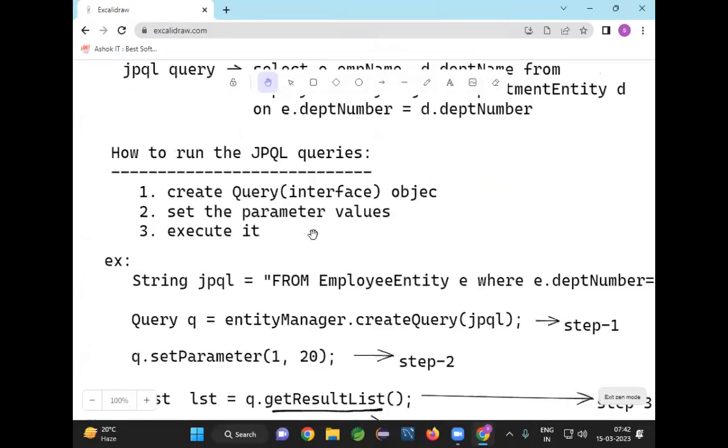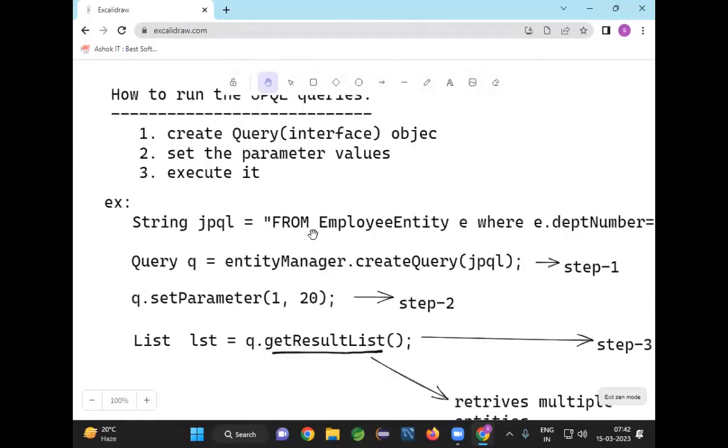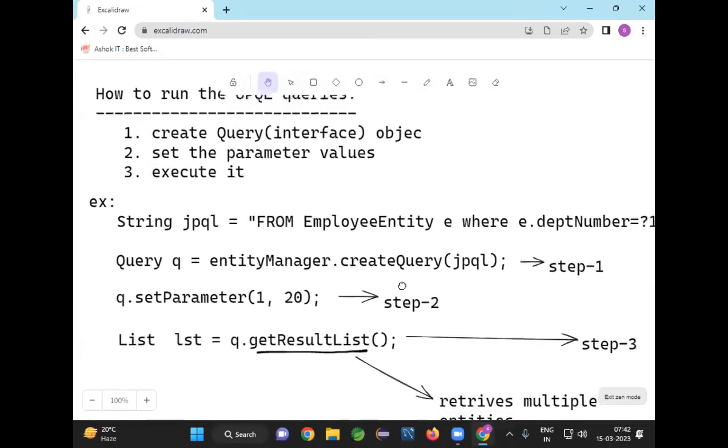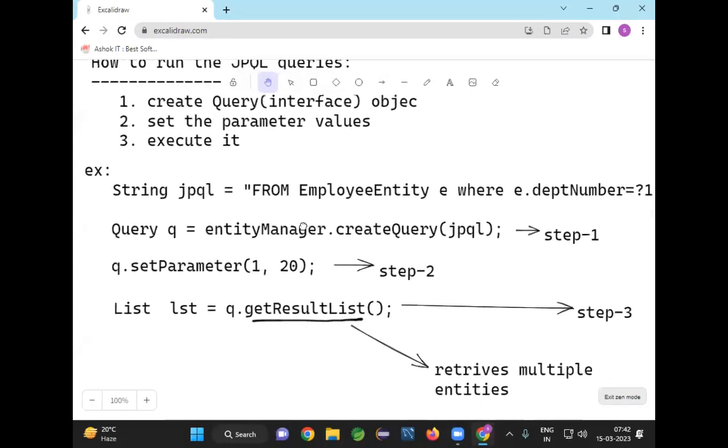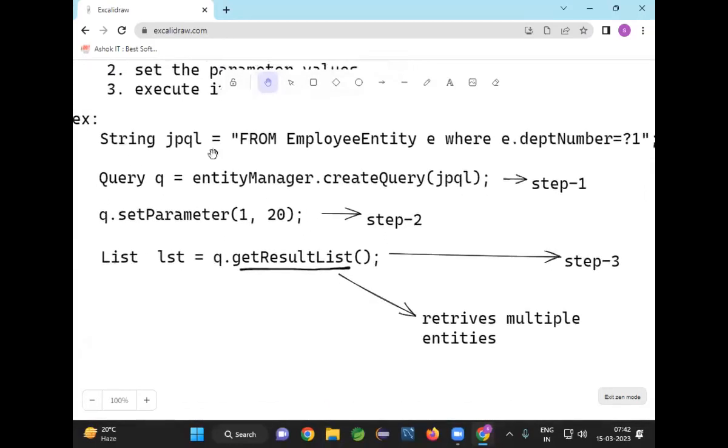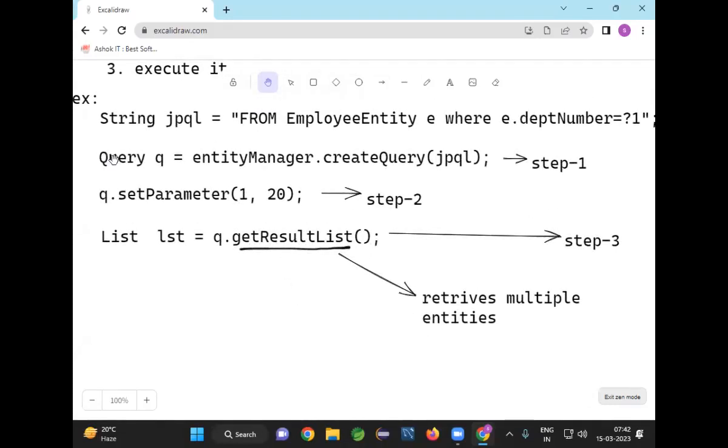We have discussed how to run JPQL queries. How to run a JPQL query is a concept. If I want to run a JPQL query, first I need to create a query object. Then I need to set the values to the parameters. Then I need to execute it. These are steps 1, 2, 3. What I told is, if I use a query object, I will get untyped results. So we also have typed query.